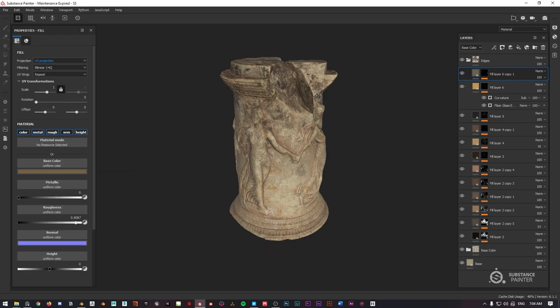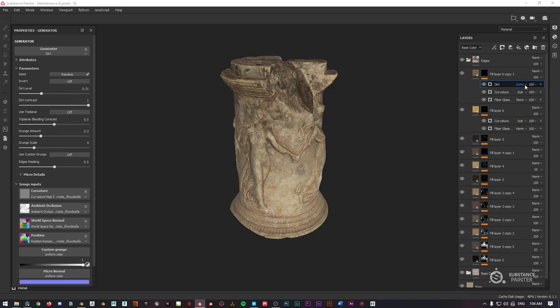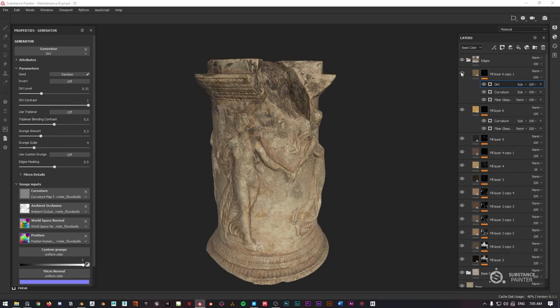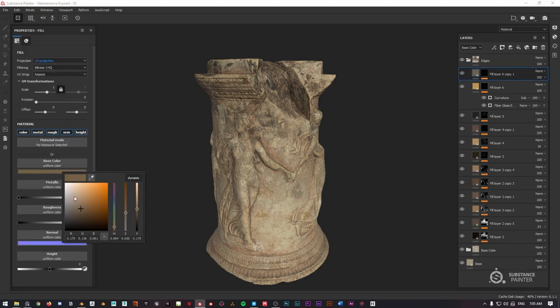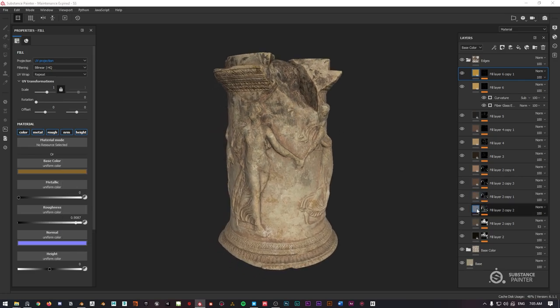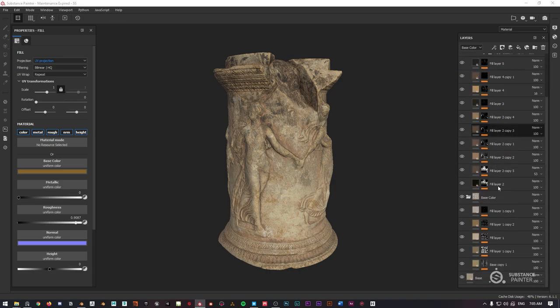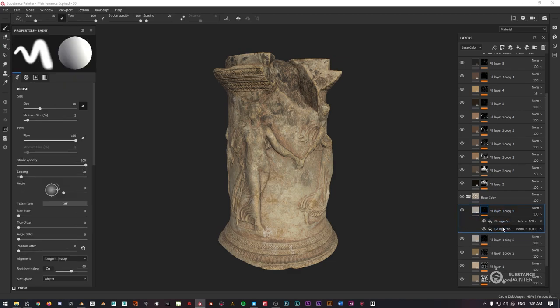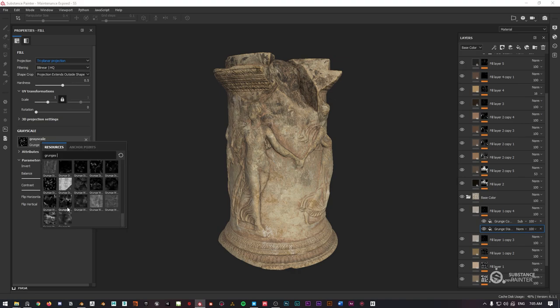There you go. Oh, I forgot to do this. Subtract. And I'm gonna add, I think. There you go. Where do I have the splashes? There you go. Those right there. I'm gonna duplicate those. I liked it. I'm just gonna go with another different one.